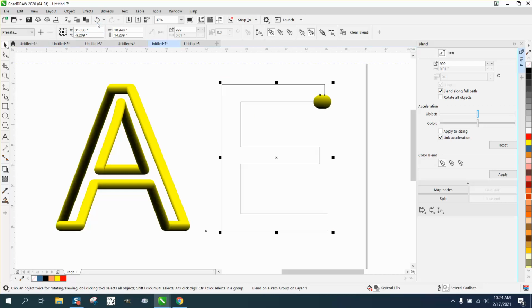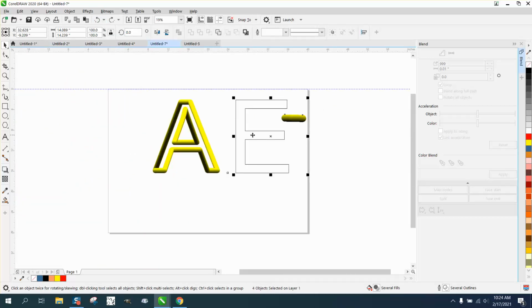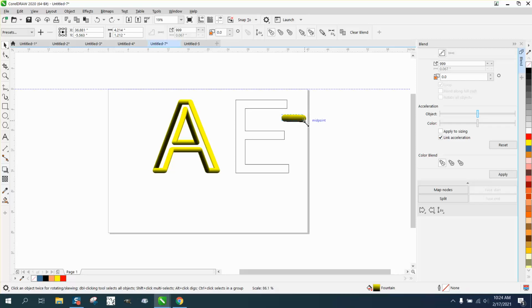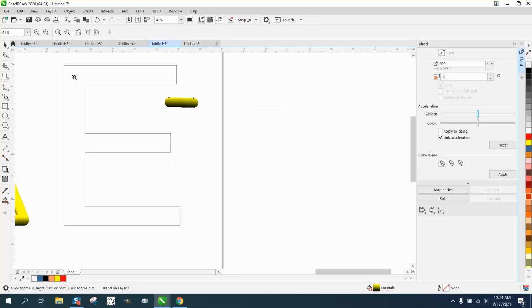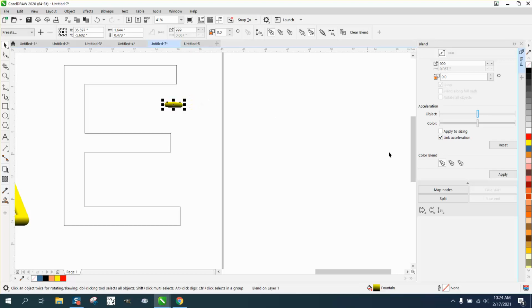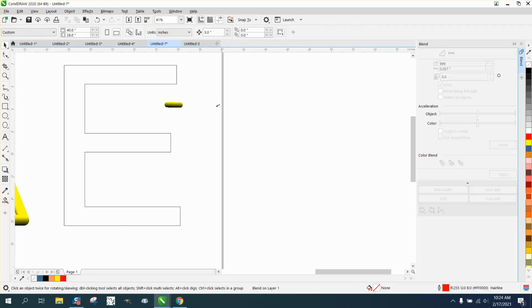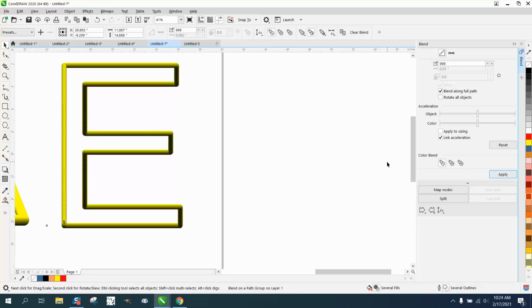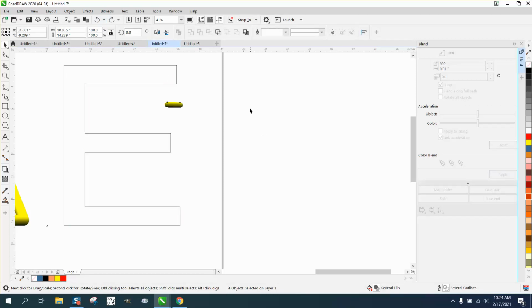So let's back up here and let's make this blend a little bit smaller. And it'll give it a totally different look. Let me zoom in here a little bit. It'll make our line not quite as thick. Blend along full path, put it there, blend along full path. So now you got a total different look. And you could go thicker or thinner or whatever you wanted. You could change the colors.